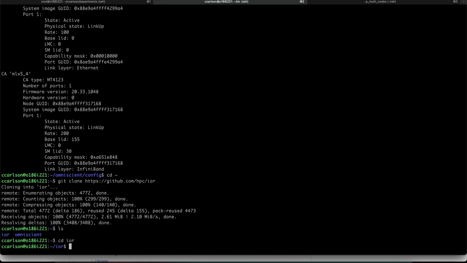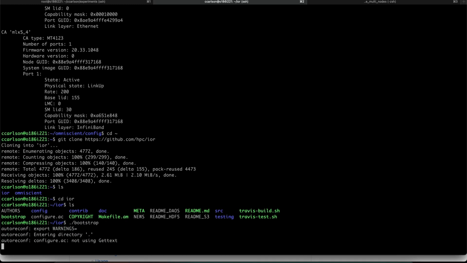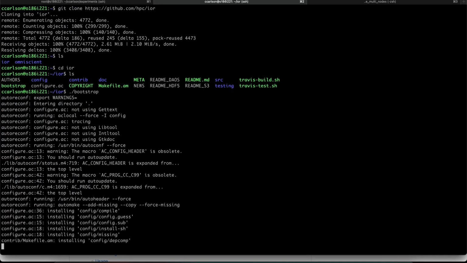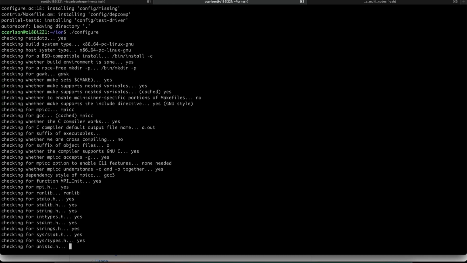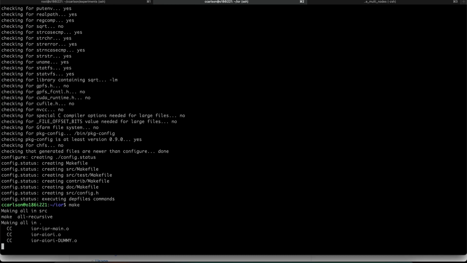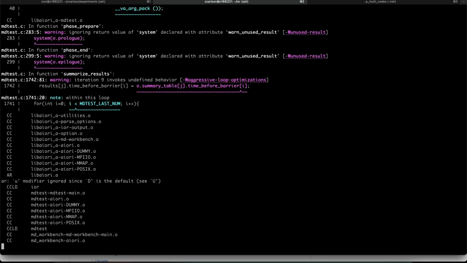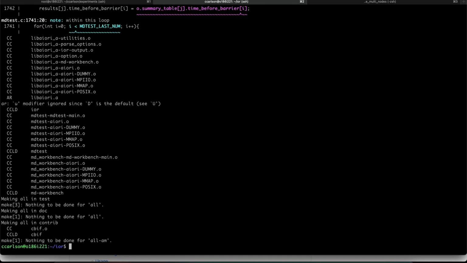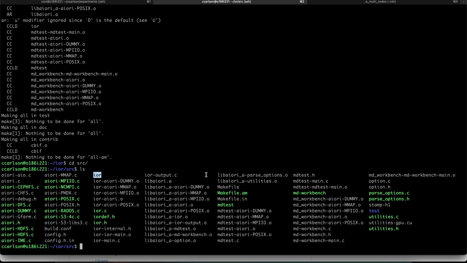If I go into IOR, it's not really configured or installed yet, but the process for doing that is just running bootstrap. And then once this is done, run ./configure. Once that's done, just run make and ignore the warnings. What that's done is generated this source directory and compiled IOR into that source directory.